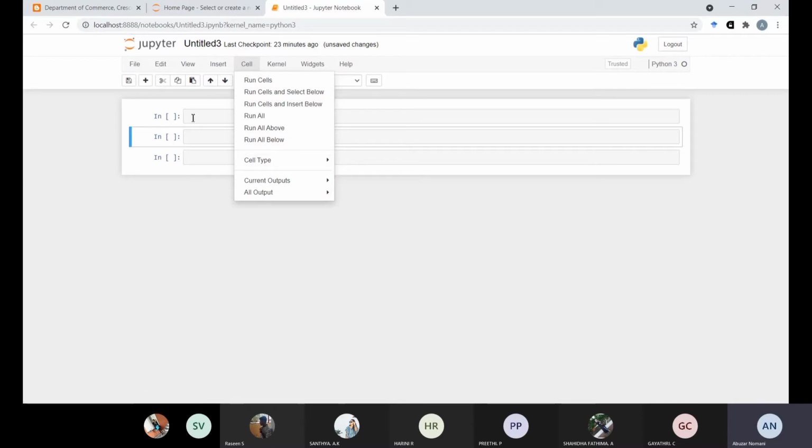Suppose you want to run all these three cells. So select all three cells and run all above or all below. So like that you can do. Okay, cell type. There are various cell types: code, markdown, and raw NBConvert. These are the various types of cells that can be created. Current output, all output. Okay.